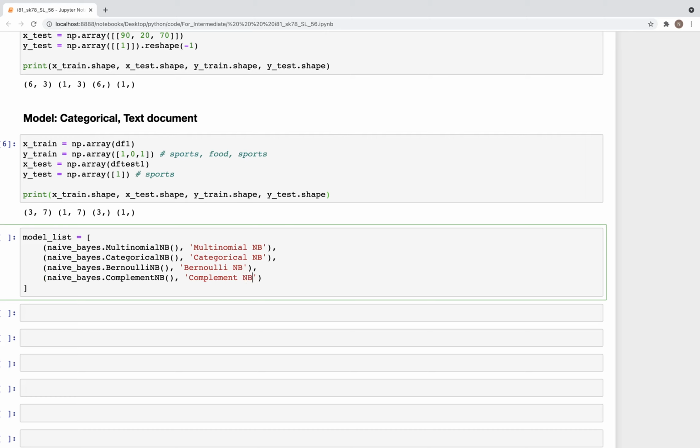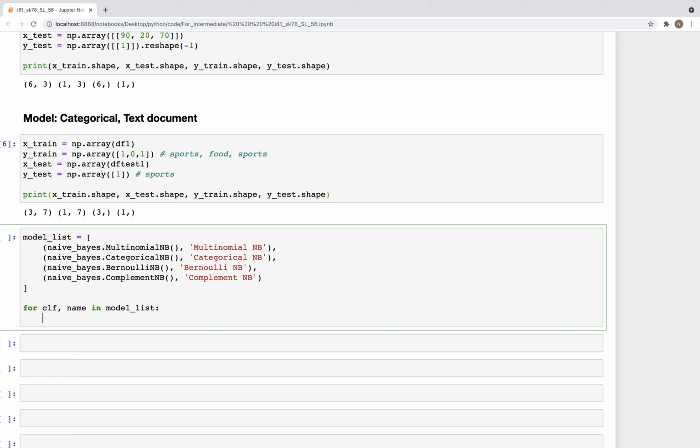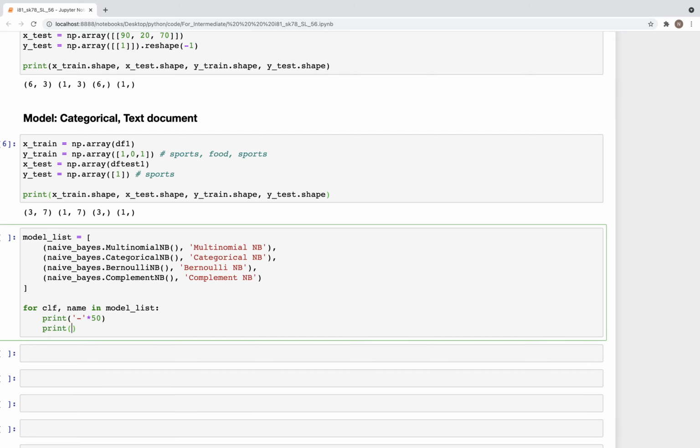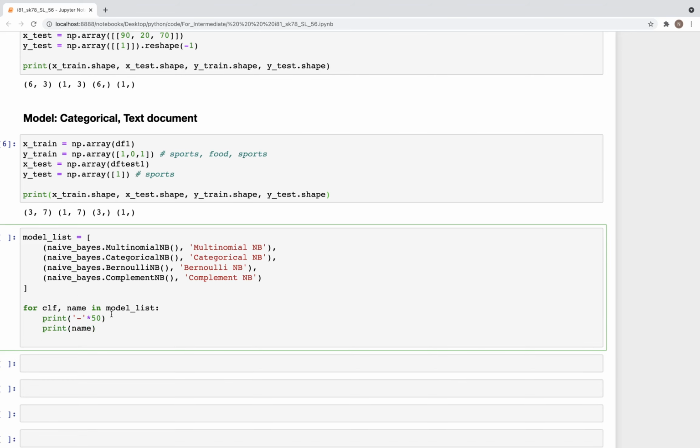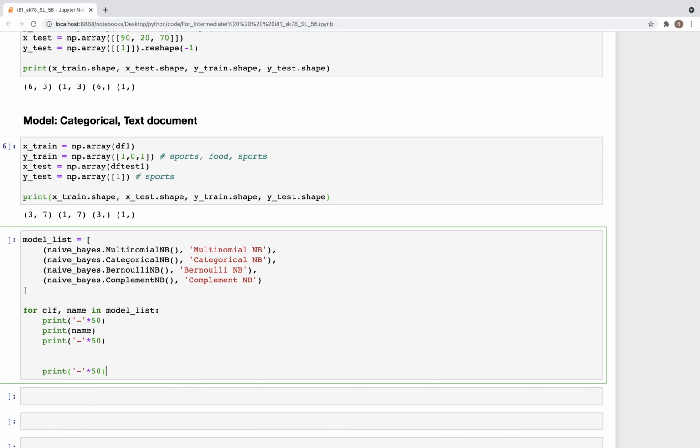And so with that, now we can move on to the for loop part. So for clf name in model_list, we can print a line just for visualizing the separate results. You can print the name, and again print the same line down below.